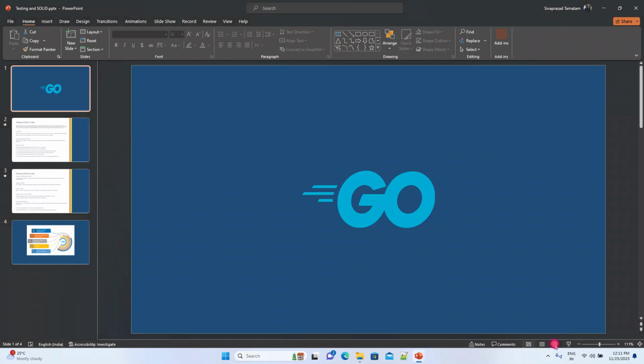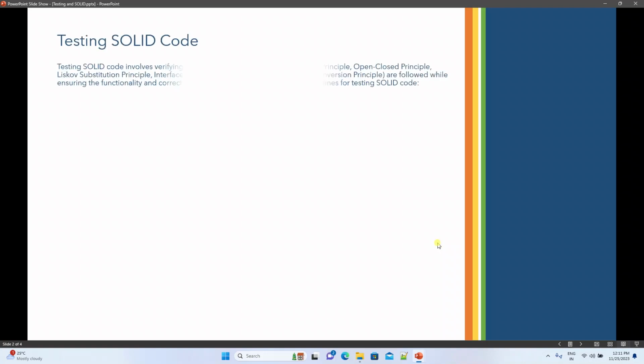Let's see how we can test the SOLID principles code using Golang, and we will discuss what kind of techniques we can use here. So testing SOLID code involves verifying the principles, for example, single responsibility, open-closed, Liskov substitution, interface segregation, and dependency inversion principle.